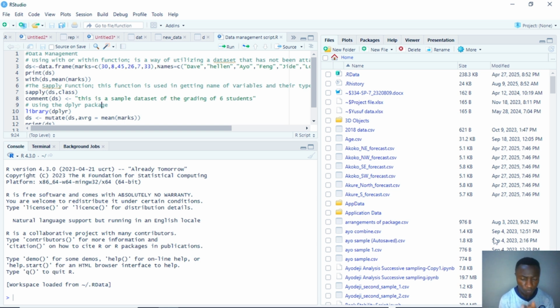So for the purpose of learning in this class, we are going to be creating a data frame, right? That data frame will consist of two columns. The first column will carry the marks, and the second column carries the names of arbitrary students. These are just arbitrary names.